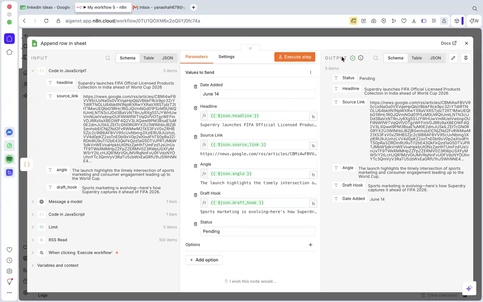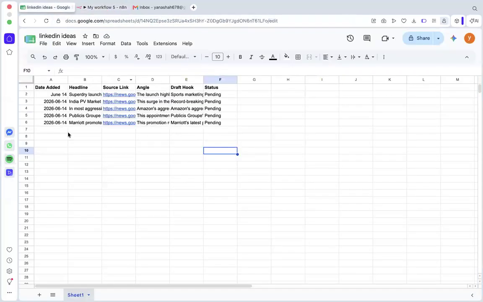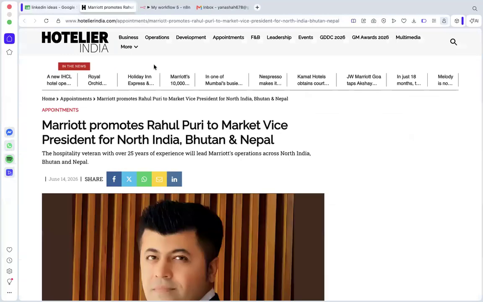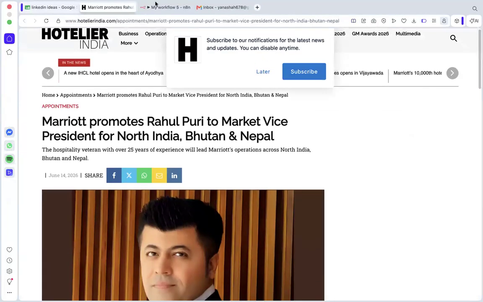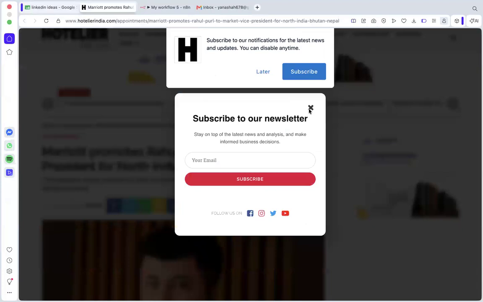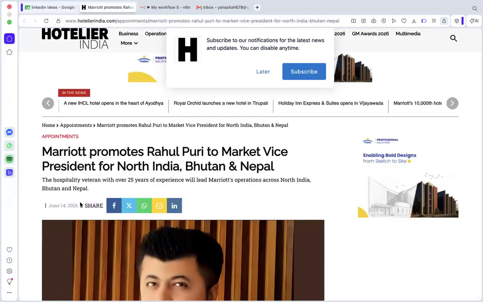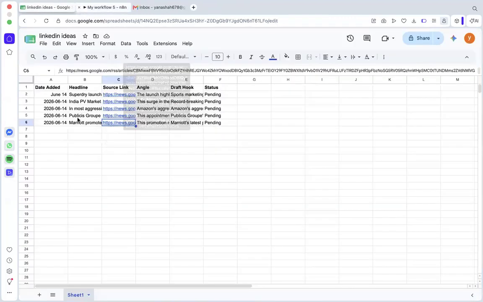So this is how it's going to get generated, and you can see here again, it's the same thing. So all of them are pending and it's been added here. I'll just show you one of the news that it has picked up. So this was published on June 14, 2026. So that's today. So you can see that it has taken something very recent. So that is how RSS does work.